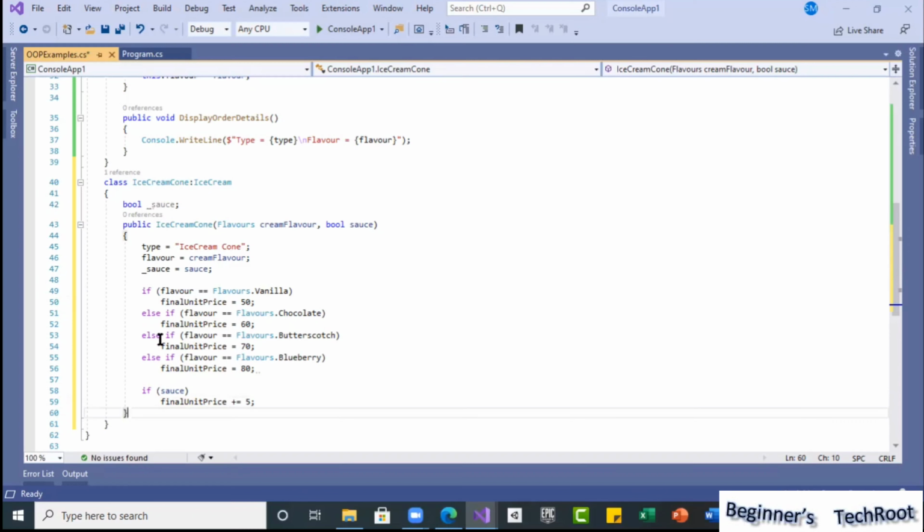So if, else if, and this I am taking as a separate if, because in if else if, any one only will be satisfied based on what choice we selected, and sauce is a different choice. So that is the reason I am not keeping it in an else if. That is separate. The flavors block is one condition, sauce is another condition. So that is the reason I am making this a separate if. Okay, so now this is there.